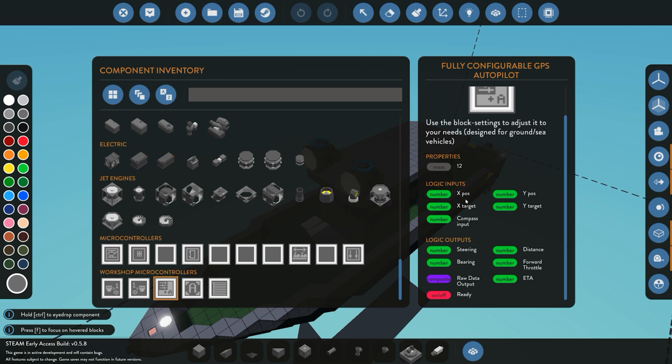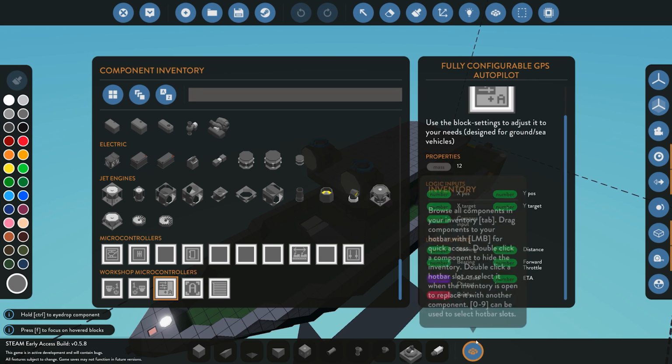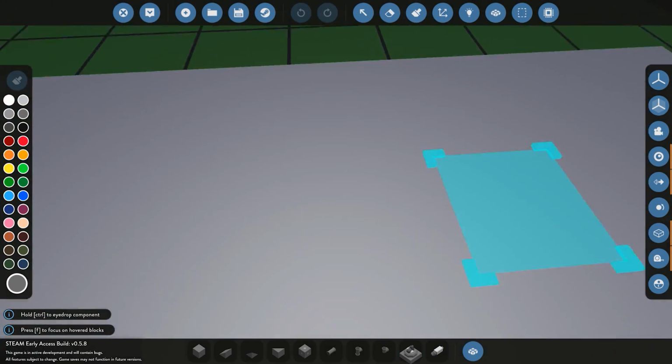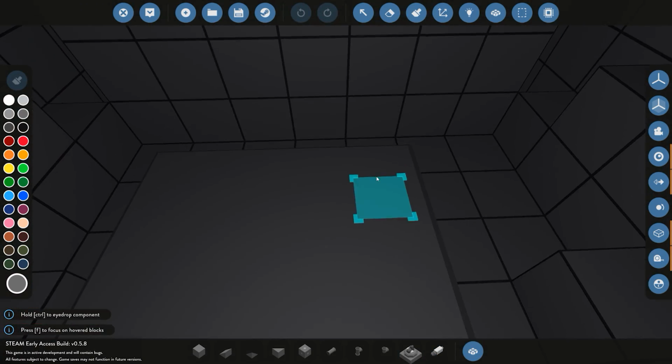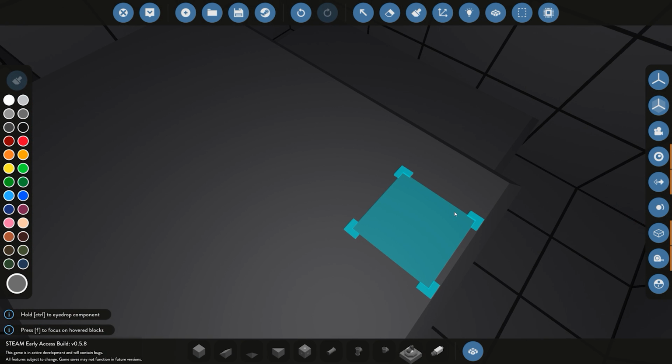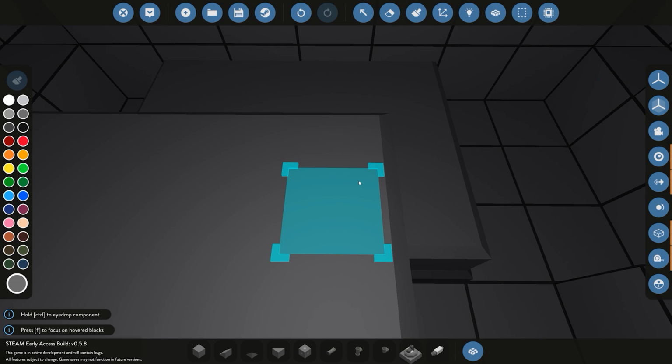As you can see, it has a couple inputs again, compass, X, Y, and so on, and then has outputs of steering, distance, and forward throttle. This is useful, obviously, for stopping, moving forward, moving back. He also has an ETA and a bearing, and a couple other ones like ready and composite. So we're going to be placing this down. This is the first component we need to install our autopilot system into our vessel. You can see it's a 4x3 and this is fully configurable. In comparison to the last one, before we had microprocessors, which was much bigger and wasn't configurable, you would have to change all the logic yourself.